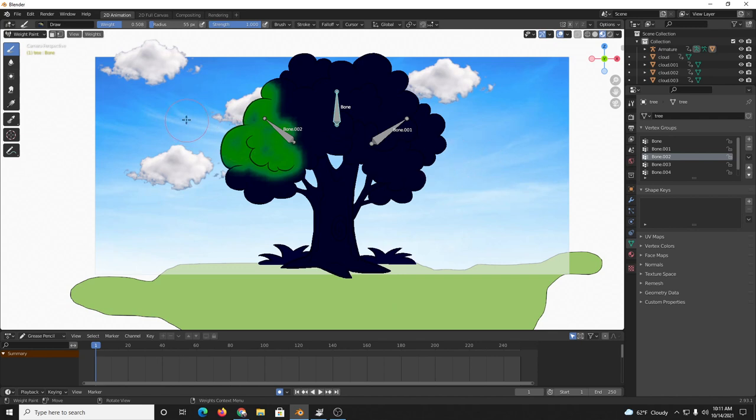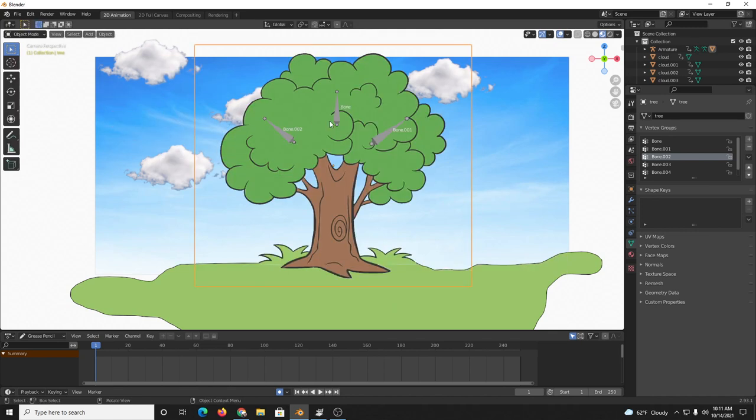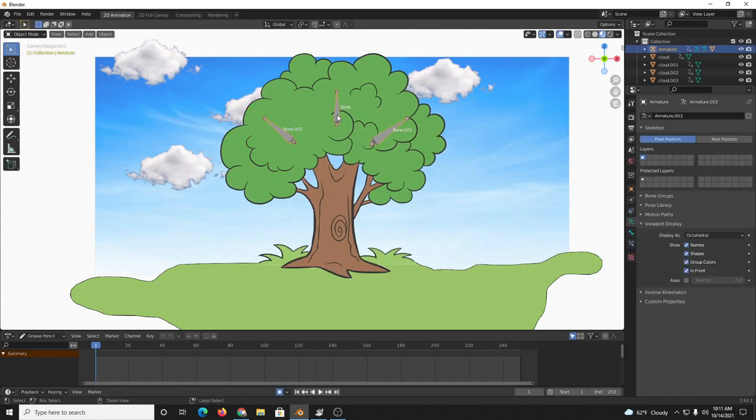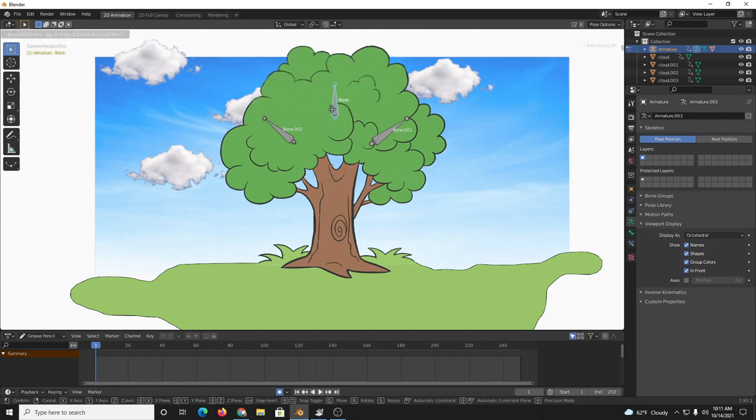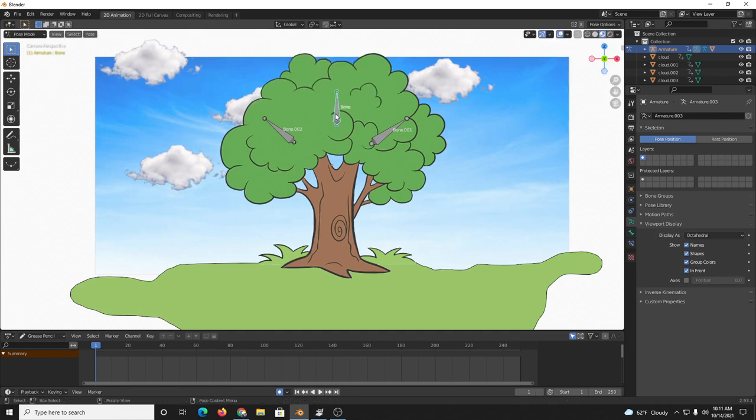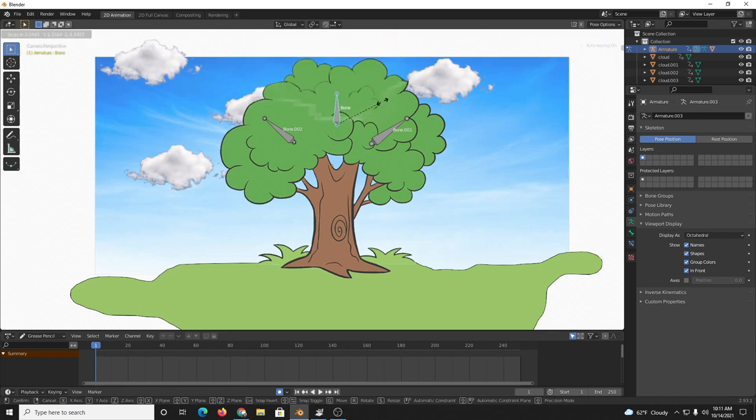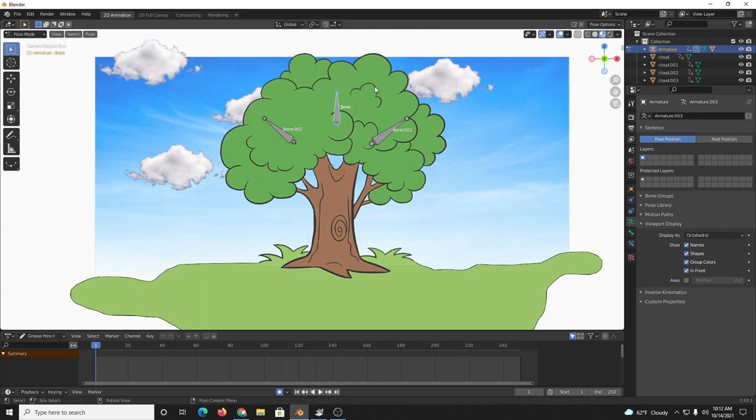Okay, let's get out of weight painting. I'm just going to Control Tab and go back to object mode. And then I'm going to select my armature again, Control Tab to get into pose mode. And now watch what happens when I move the bones. Now parts of this tree are moving. I can rotate and I can scale. Now, you have to be careful when you're doing this on an image because it would be very easy to mess up the image and make it look wrong and therefore sort of break the illusion of the simple animation.